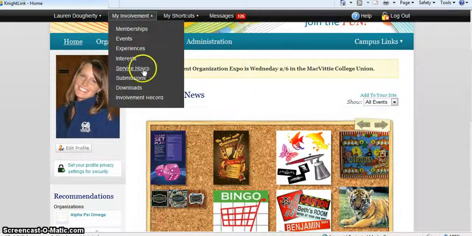Back underneath My Involvement, you can also archive your service hours and your involvement, which is similar to your experiences. There is also submissions. This is whenever you submit a form or a record on Knightlink, you can always access that and see the status of your form or your election or your poll. There is a separate tutorial for how to access submissions and edit and change your forms. So please view that for more information.